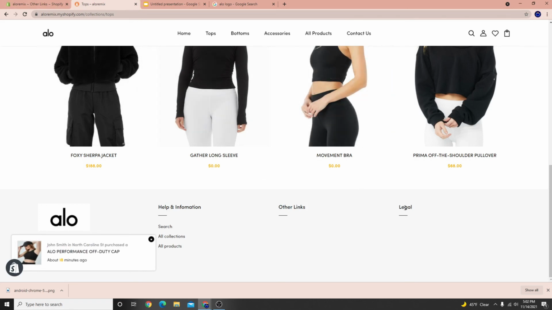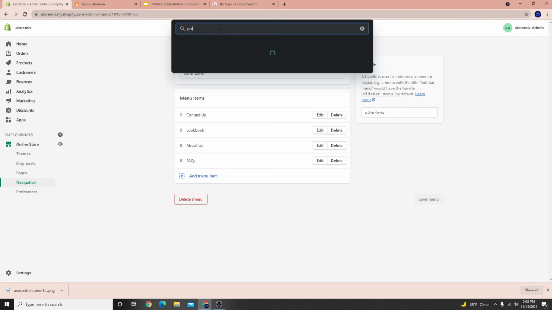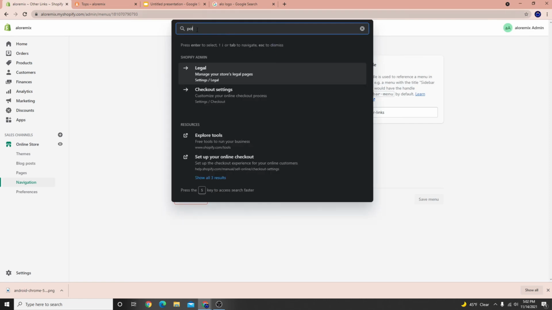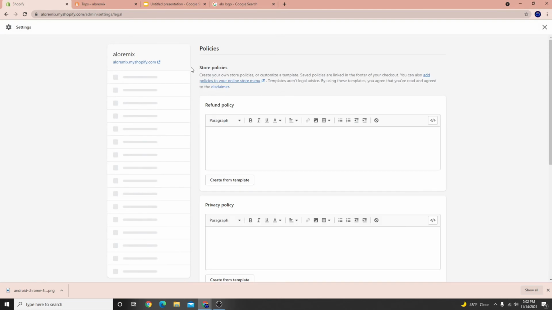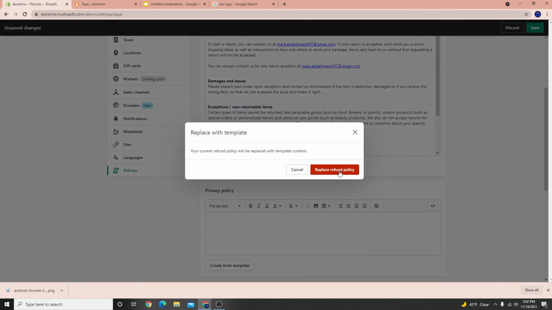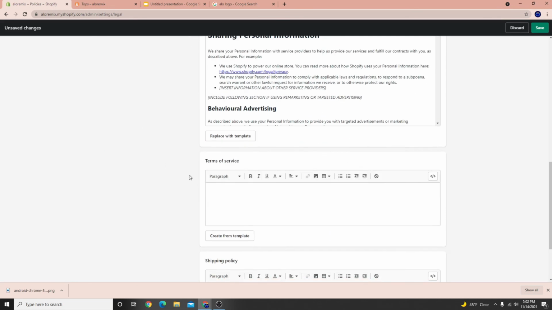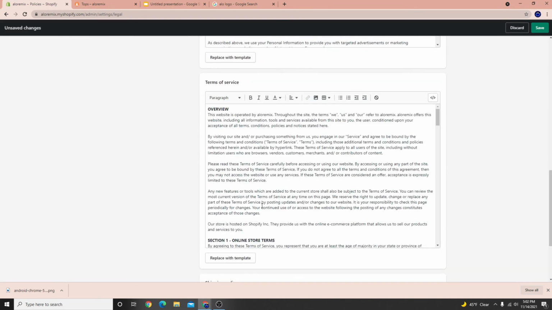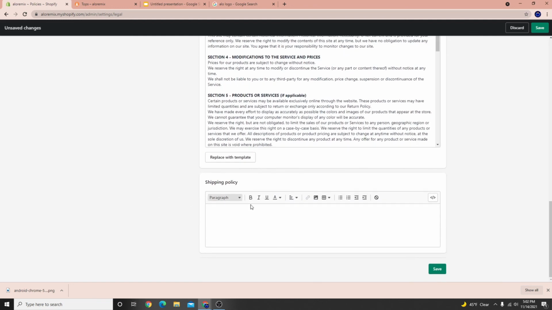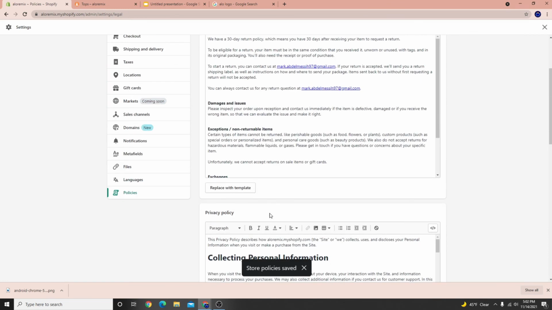The next part we have here is the legal menu. So let's go over here and type in policies. And you'll see this section here that says legal. I'll just click on it. And what I could do is I can create from my template these different pre-created legal documents. And it will automatically create these policy pages for me.